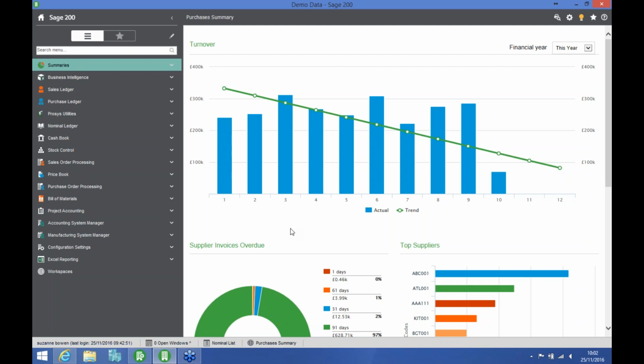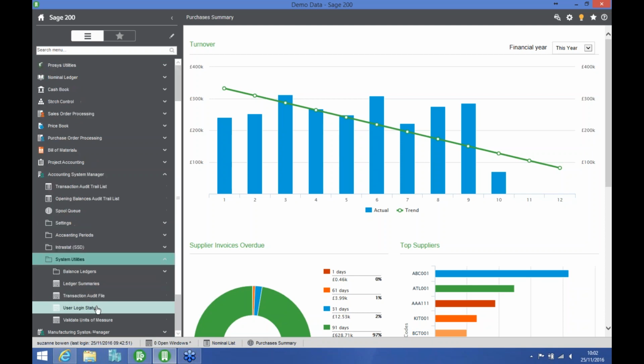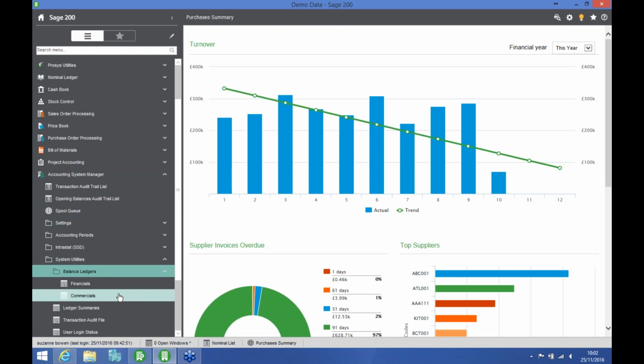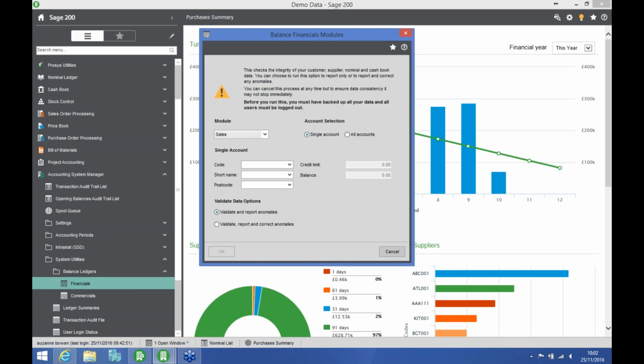The first thing you want to be looking at is the balance ledger utilities. Now within Accounting System Manager and System Utilities, we have an option in there called Balance Ledgers. That's split into 2 sections. So we have Proof Financial Ledgers and we have Proof Commercials. If I run the Financials modules, you have to run them individually. So our modules, Sales Ledger, Purchase Ledger, Nominal and Cash Book all have to be balanced on an individual basis.